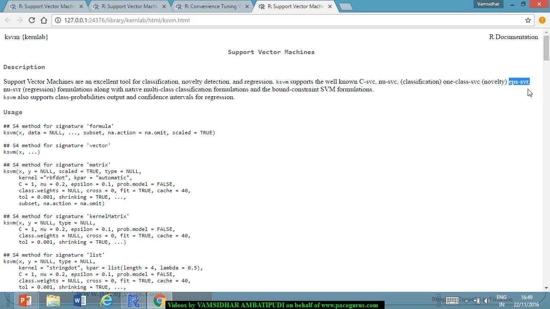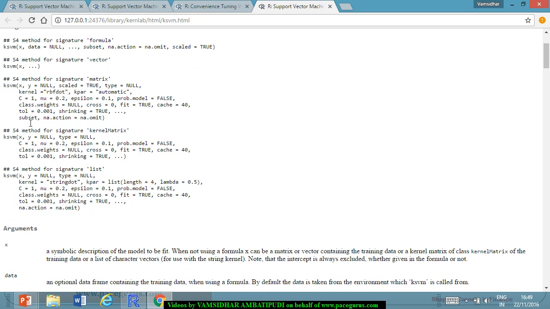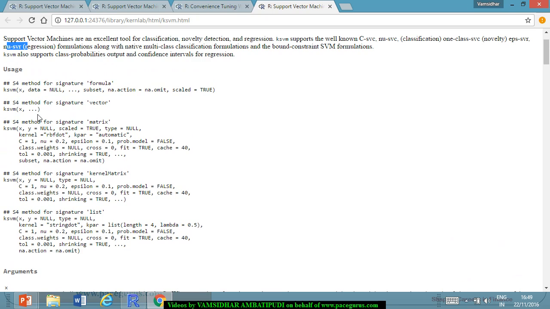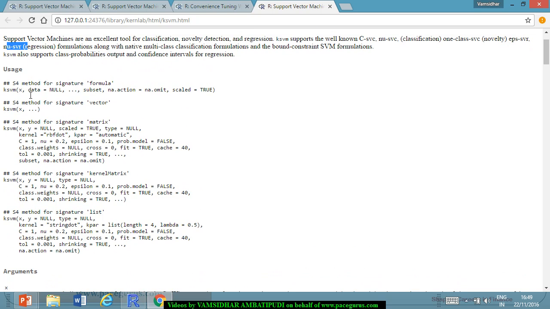EPS-SVR, support vector regression, and Nu-SVR, again a support vector regression, for the regression related stuff. Now, the way we are specifying the formula, there could be a formula based way of going ahead with this. So we have specified a formula, data equal to NULL, and a set of parameters.